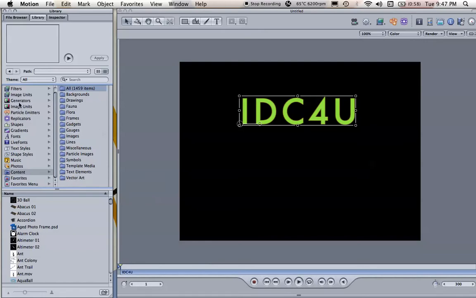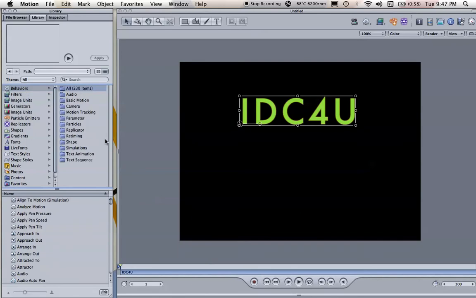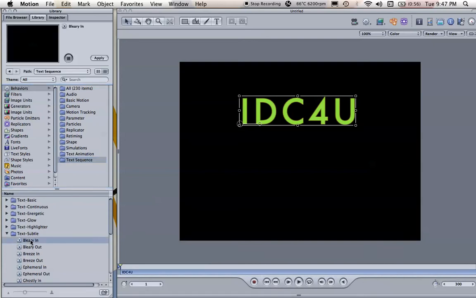So if I just go here to, let's go back up to behaviors. And there's all these things here. Text animation, text sequence. Now there's tons here. I'm just going to pick a couple and you get the idea and you can do your own thing. So if I just click one of these things, up here in this preview window, it shows you exactly what that behavior is going to do. So you're like, well, let me try one of these here, awaken in, awaken out. That's what it's going to do.